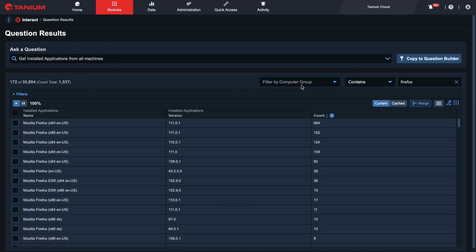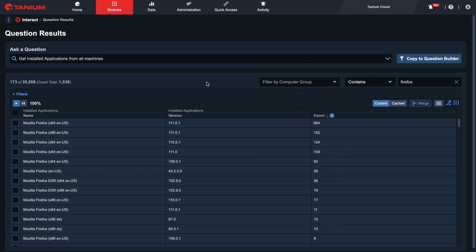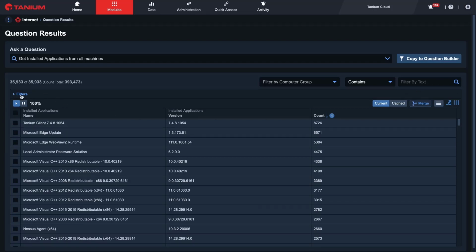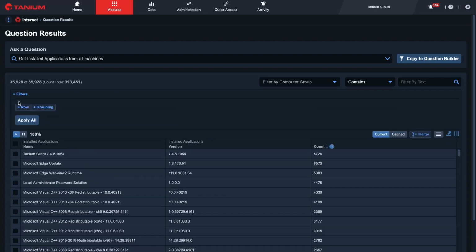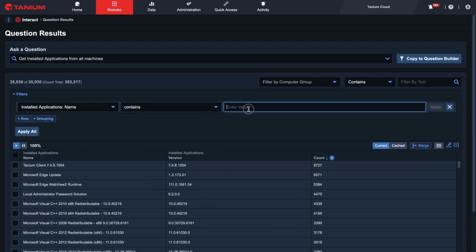You can also use the filter by computer group to filter by one of your patch groups. If you're going to export these filtered results, don't use the quick filter. We're going to take a look at the filter builder on the top left of the results grid. Hit the arrow next to filters. We're going to click to add a row. And let's do the same filter. Let's say the installed application name must contain Firefox.